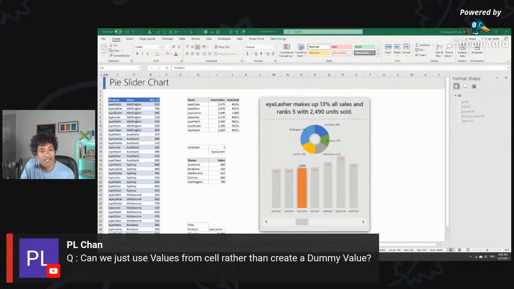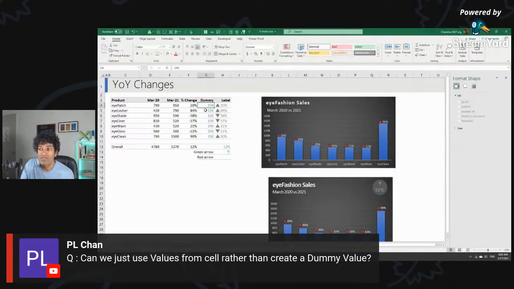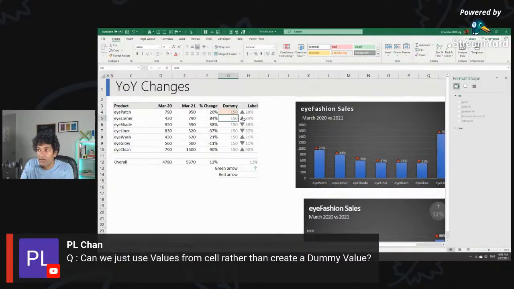PL Chan asks, can we just use values from a cell rather than create a dummy value? Yes, sorry, PL, that's what I have actually done. If you went to this, the dummy is not really 150. This cell is the input cell. Here I put 150, but all of these cells kind of refer to the cell above. So I can change this, I can make this 300, and the dummy will change for all of them. So it's kind of a cheat, but you can take this and put it somewhere else as well, and it will work.